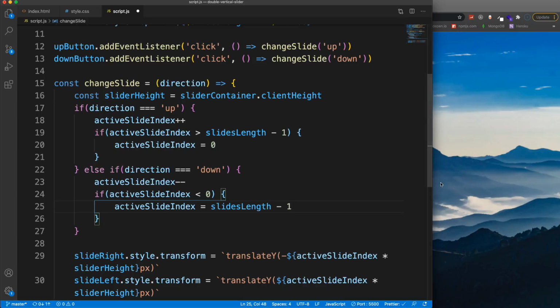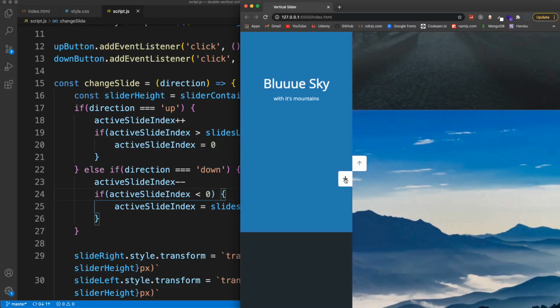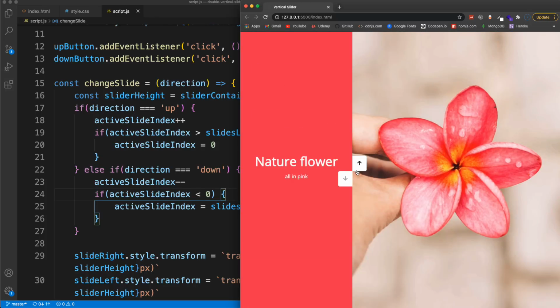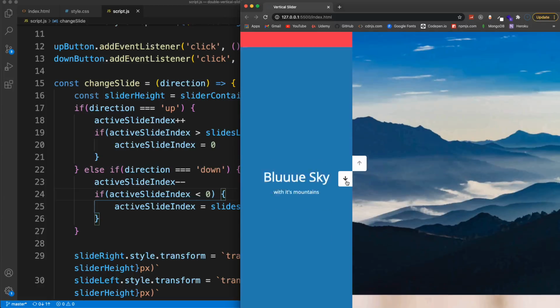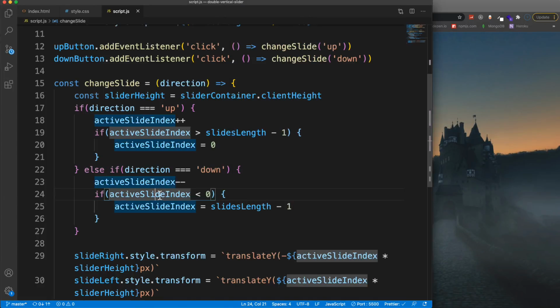Because the length for us at least is 4, but the last index would be 3 because it's 0, 1, 2, 3 as the indexes. So let's save that, and now if we click down, there we go, and it should always match up with the correct text with the correct image.